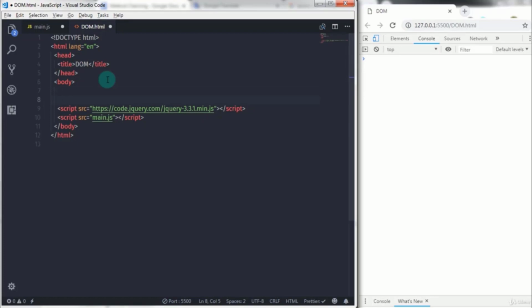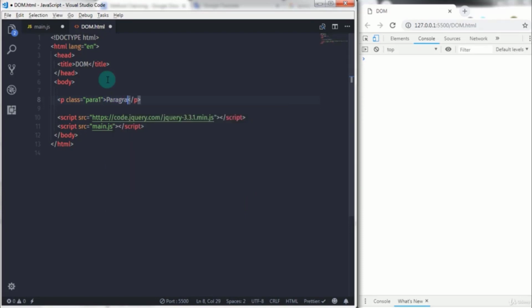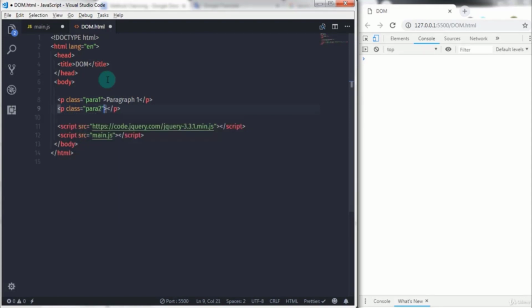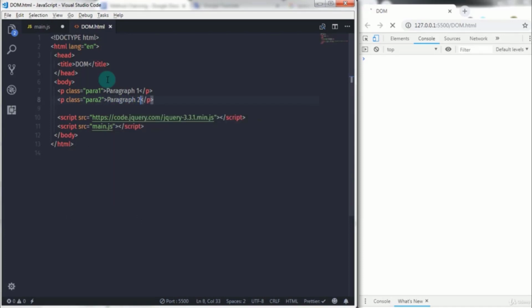Calling the jQuery function using a CSS selector will return a jQuery object matching that selector, just like using the querySelectorAll method in JavaScript. Now let's understand how to select a paragraph using jQuery. So I will create two paragraphs in the dom.html file. I will say p class para1 and specify some demo text, paragraph 1, and just create another paragraph. So I will say p class para2 and specify the text paragraph 2, right?